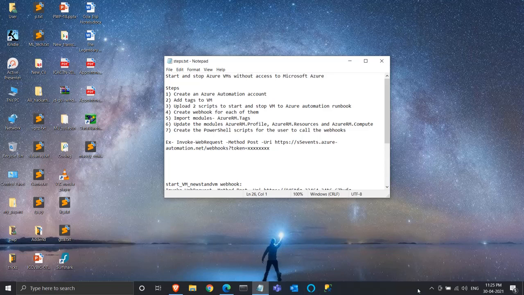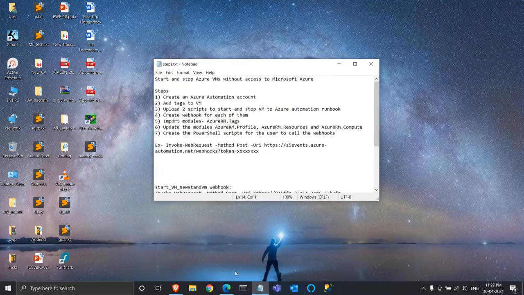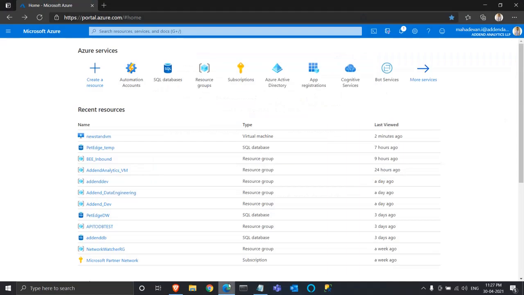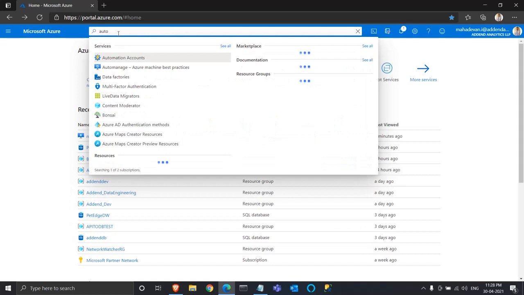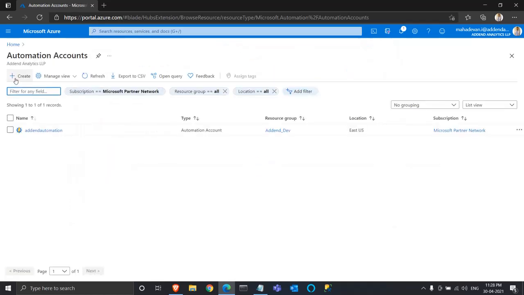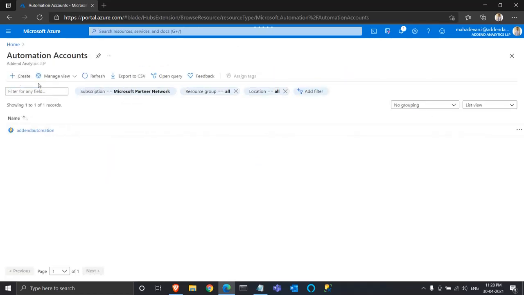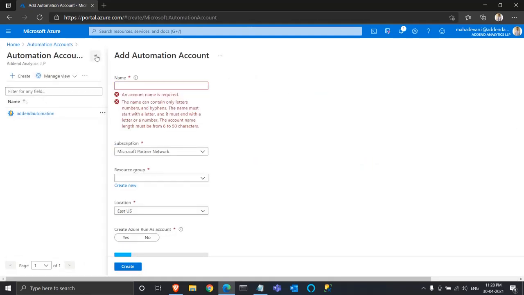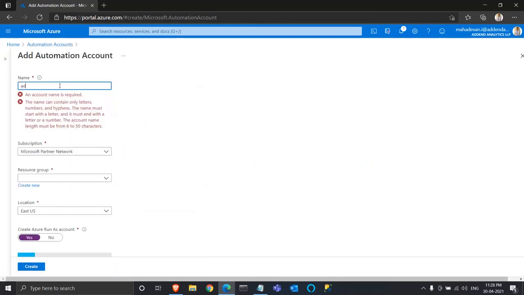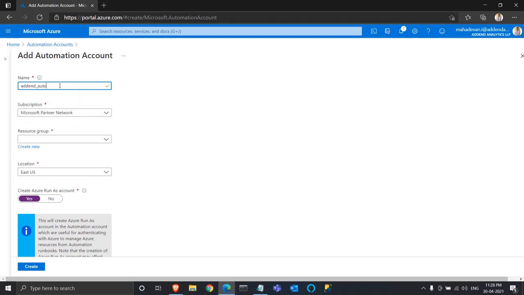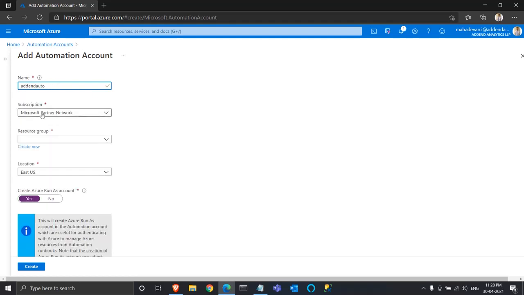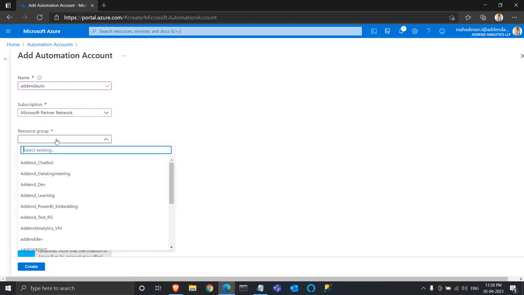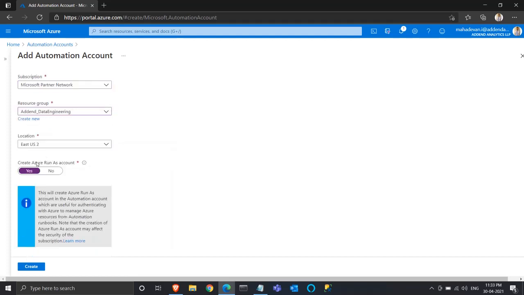So let's see how this can be done. Firstly, you have to create an Azure Automation account. So let's create it. Go to the Azure portal and type automation account. Create a new account. Specify a name. Enter your subscription, your resource group, and make sure that you create an Azure Run as account.